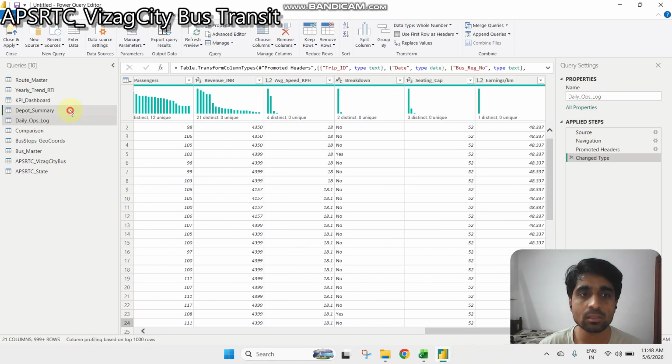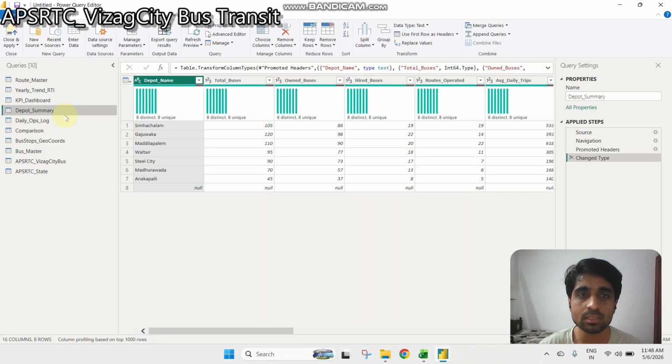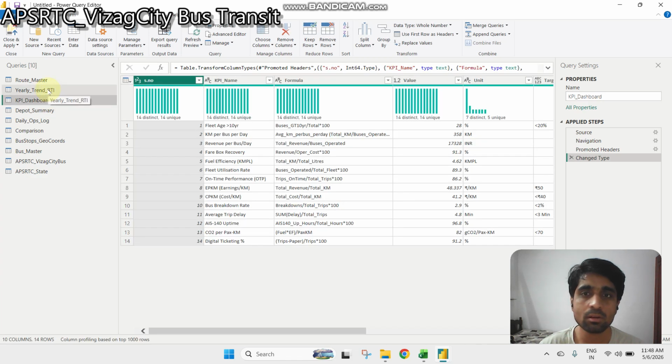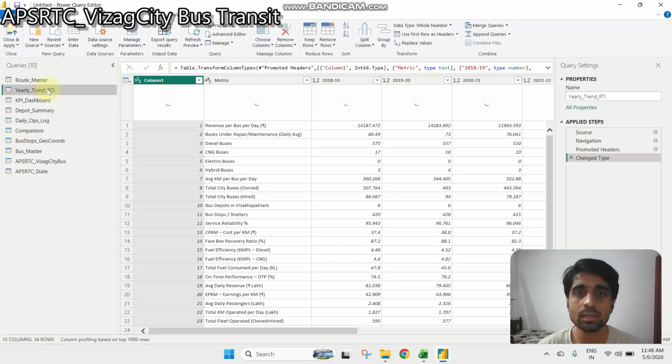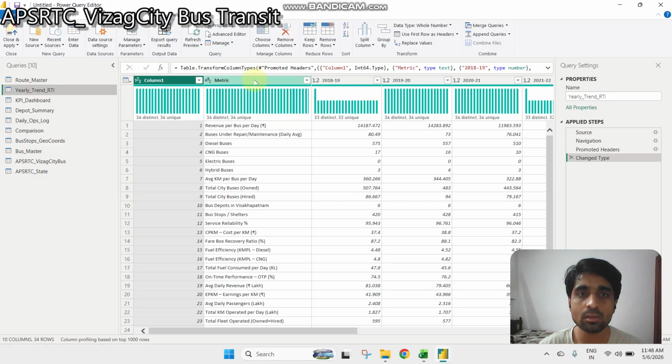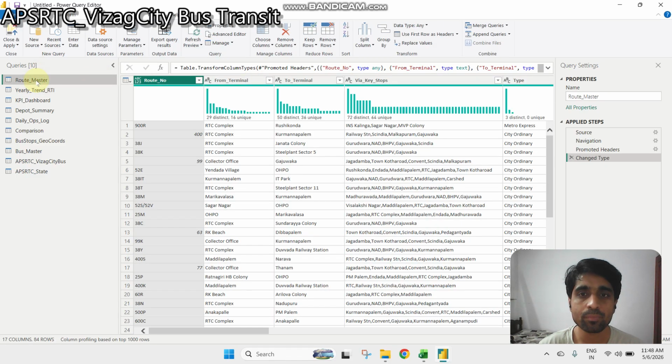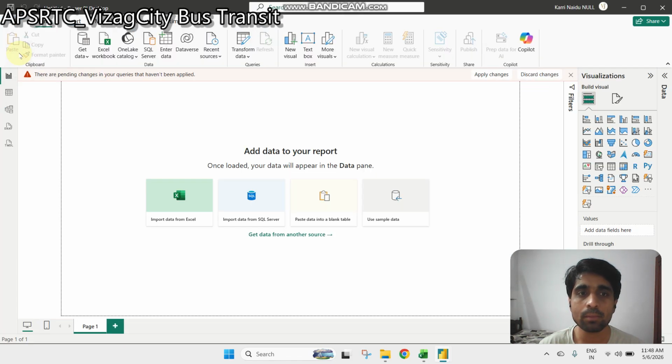So these are the sheets, the report summary sheet, and the KPI dashboard. We are not going to use this KPI dashboard. Yearly trend RTI, we are going to use it, the metric part and this part, and route master. So these are all the things, and this is how the parameters have been developed and how the data is done. Once we have done everything, we click close and apply changes.